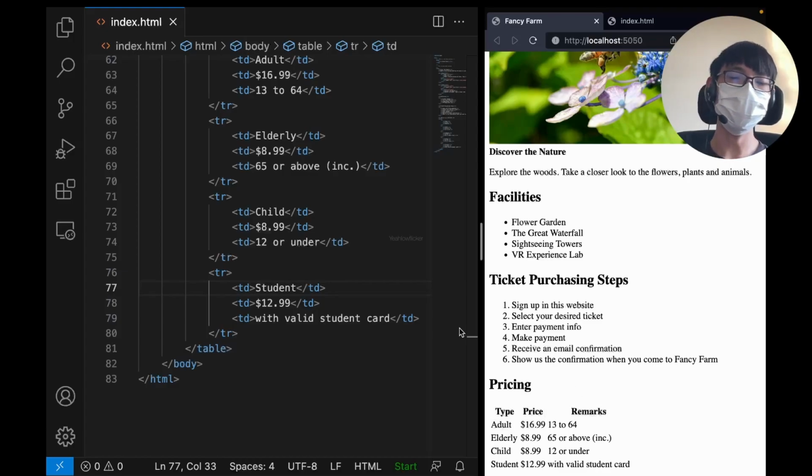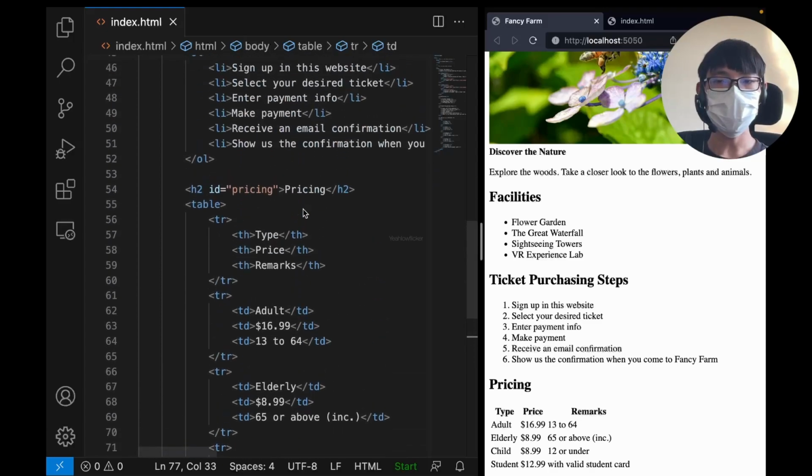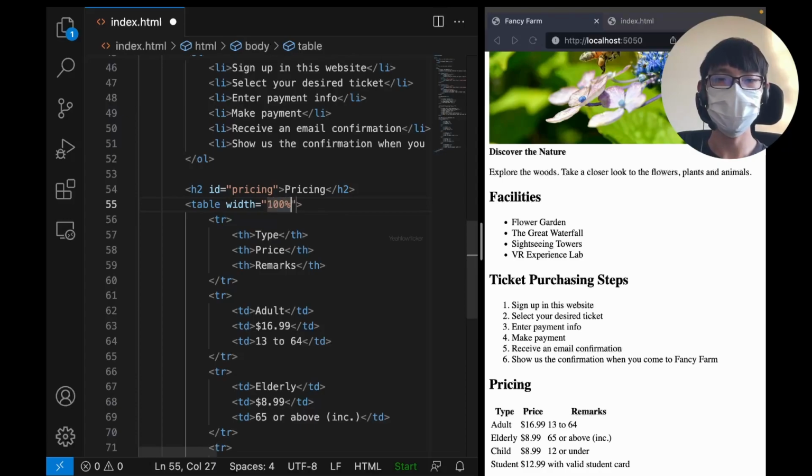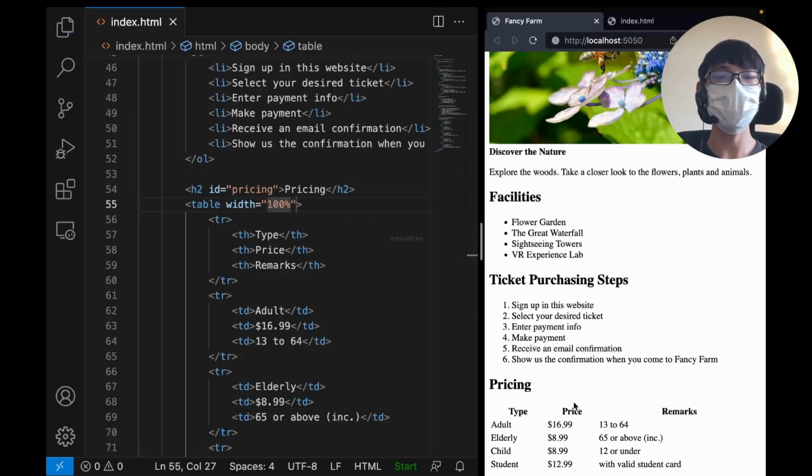Let me introduce one more feature. We can specify the width of the tables and the columns. We do that using the width attribute. Let's set the table width to 100%. It now matches the width of the web page.